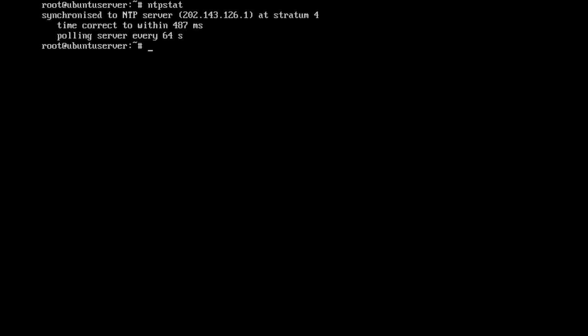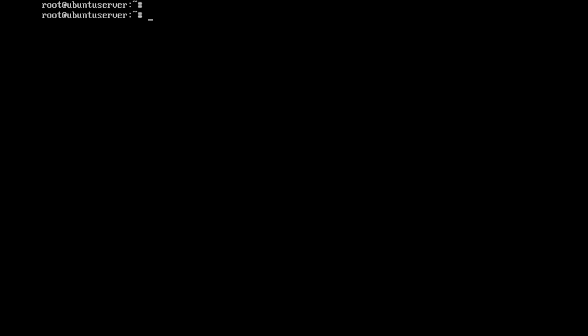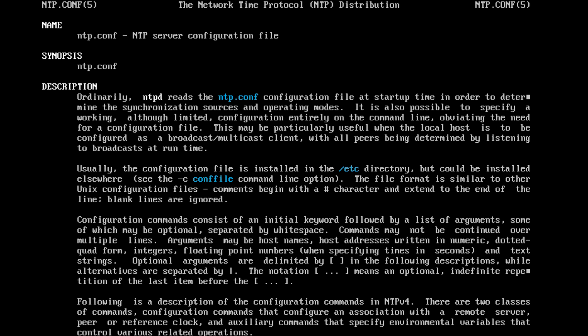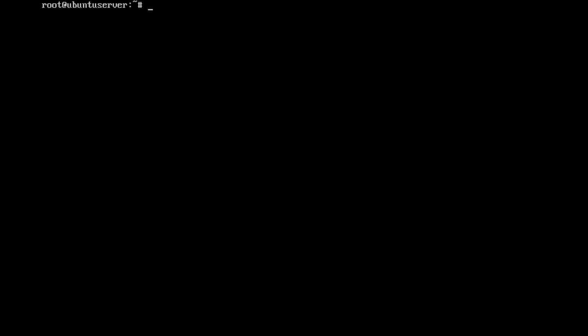The main configuration file of NTP is located in the etc directory as usual, and the name is ntp.conf. Do read the man page of this file, and you can also view the contents of this file using less or vim, but let us keep the values as default and see if the service is running on the Ubuntu server machine.